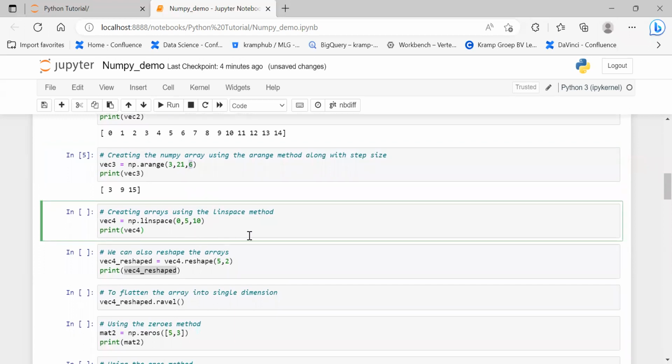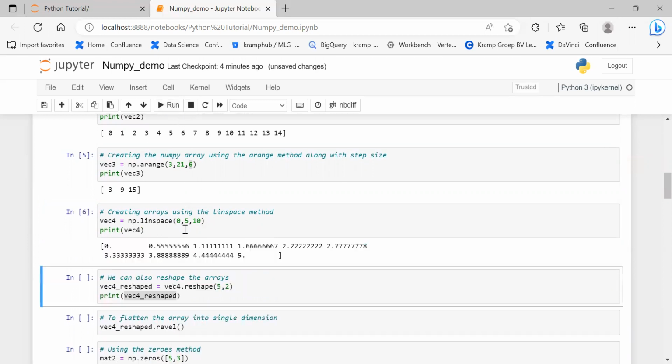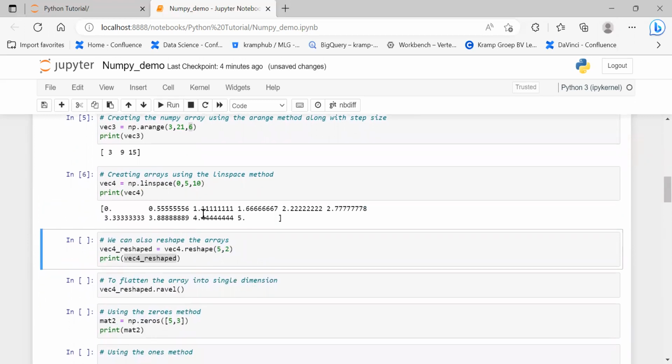The other method is the linspace method, which we can also use for creating arrays. Here we can specify the range from 0 to 5 and then the step size. It's going to create the numbers accordingly.